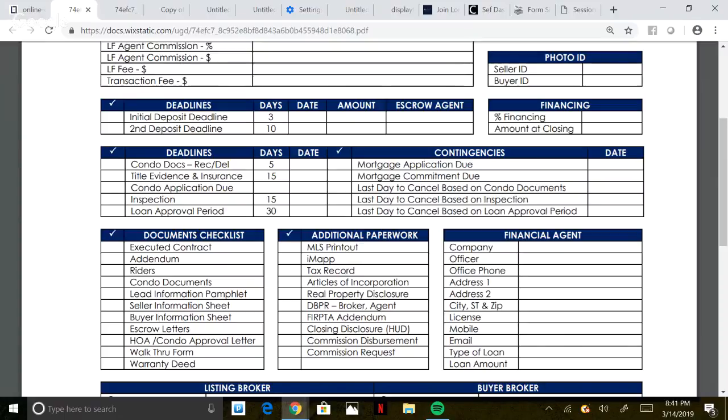So the first deadline is going to be the initial deposit deadline. There are two options on the contract. It could either be accompanied with the offer, or you can give 3 days, which can obviously be changed. You can cross that out and you can say 1 day or 2 days or 7 days or whatever it is according to the contract.